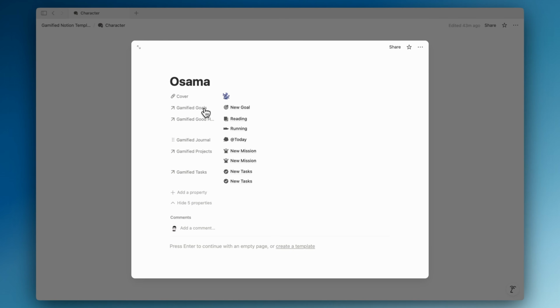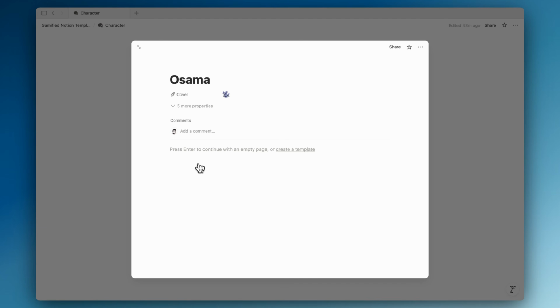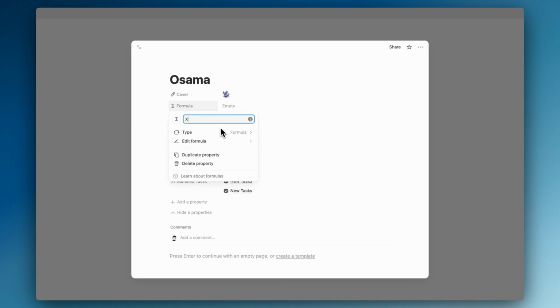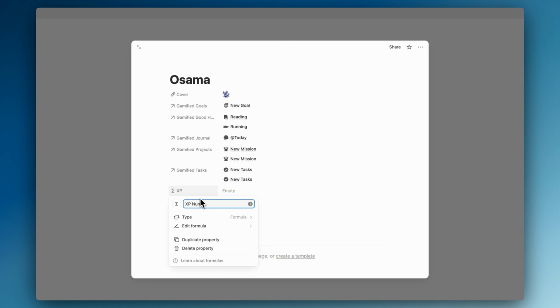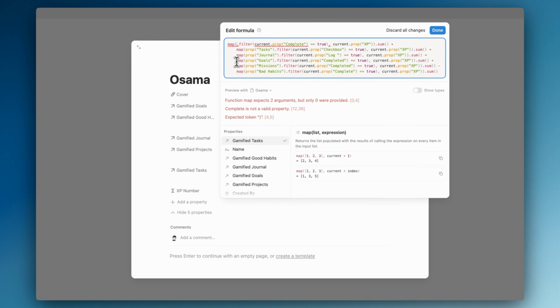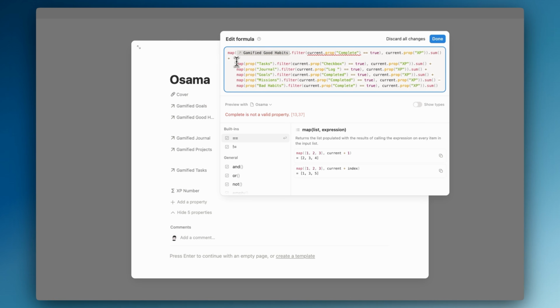Now let's first of all hide all those relations. Now let's add our points. First of all, let's start with XP. So XP number, and I'm going to paste this formula, but I'm going to explain it. It's actually so simple. So we are going to access each relation, for example, good habits, gamified good habits. Okay, then we are going to check if it's completed. So if it's completed, then give me the XP. If it's not completed, I don't want the XP.